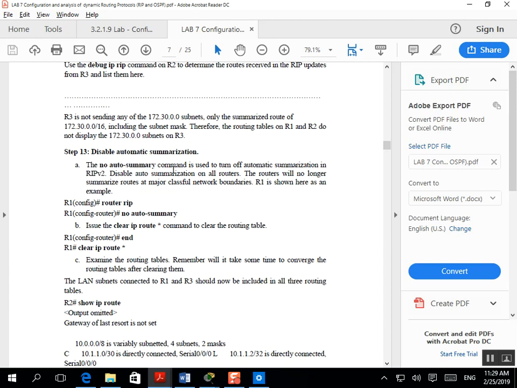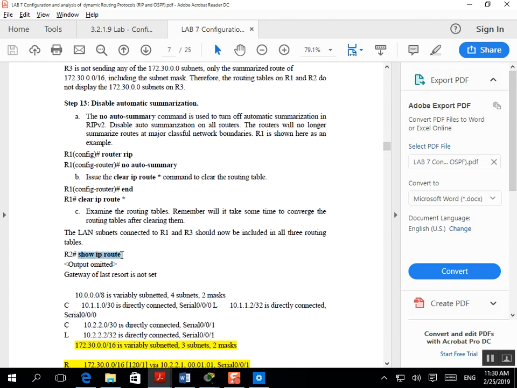The no auto-summary command is used to turn off automatic summarization in RIP version 2. Disable auto summarization in all routers. The routers will no longer summarize routes at major classful network boundaries. Router 1 is shown here as an example. We use this command, then we use the command clear ip route to clear the routing table, then we will show the routes with the command show ip route.